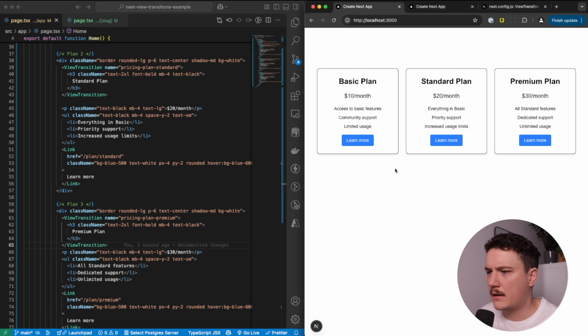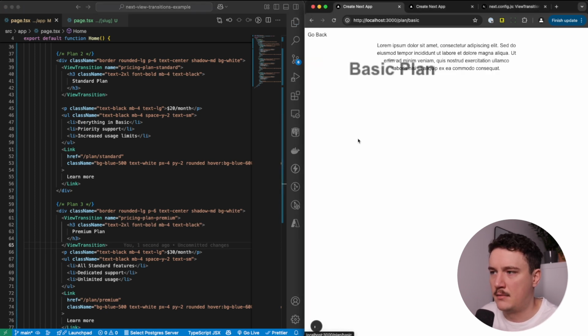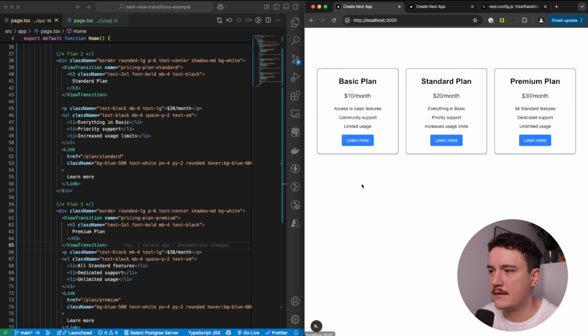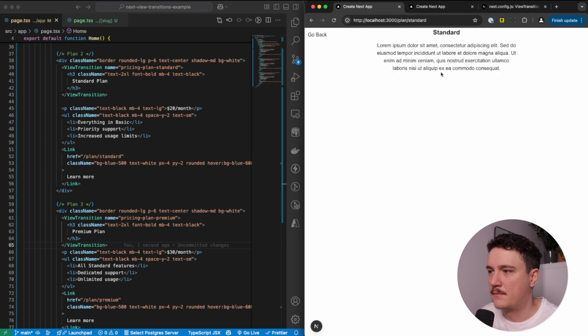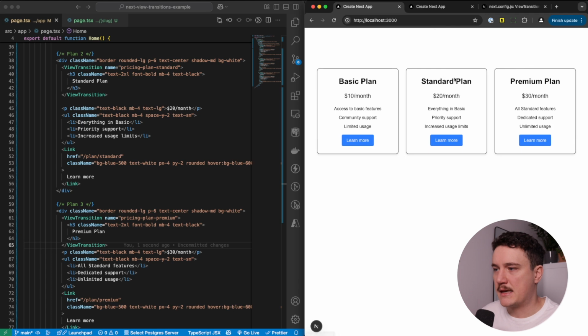If we click the learn more for basic plan, it animates it from the basic. Then with the standard plan, looks like now it's working. So it's animating it to the correct place. And then with the premium plan also. So all of the plans are now working.